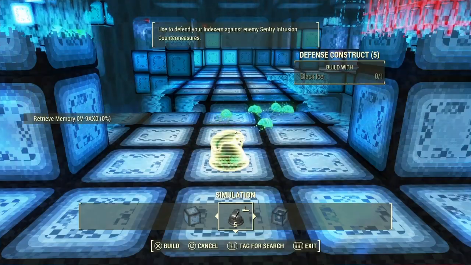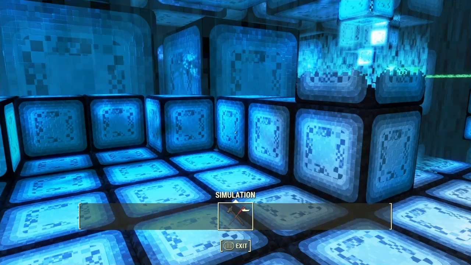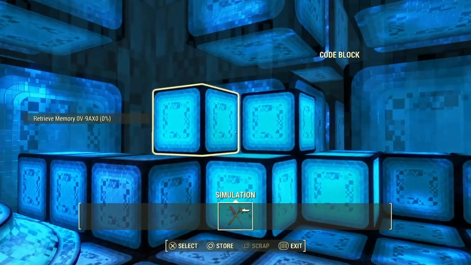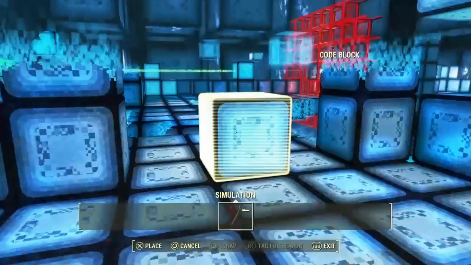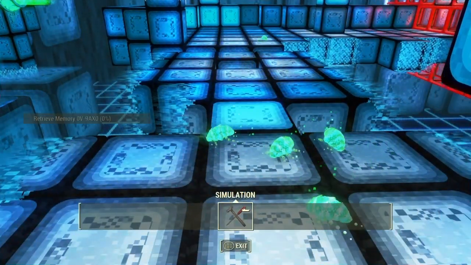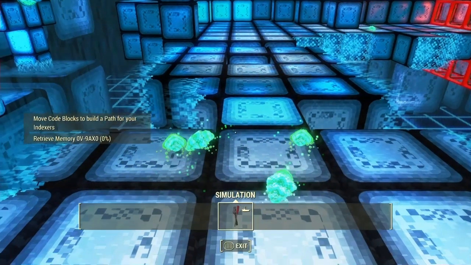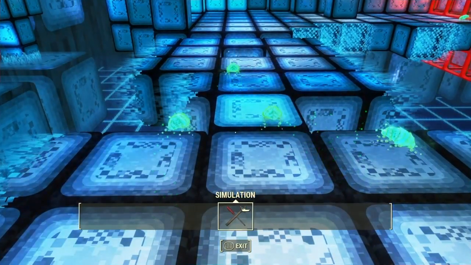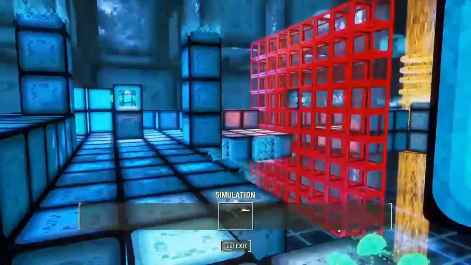First things first. The blue blocks you're standing on are called code blocks. Some of them can be repurposed. See if you can grab one of the lighter colored blocks. Use them to fill in any gaps along the path for your indexers to cross. Good. You're across the gap.